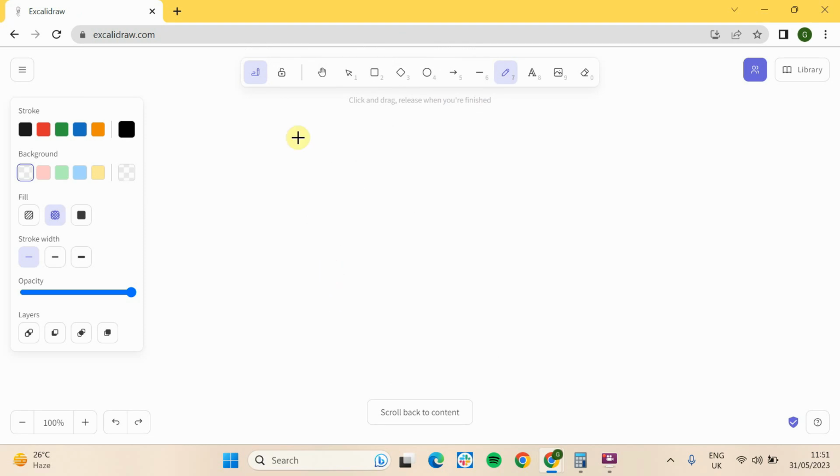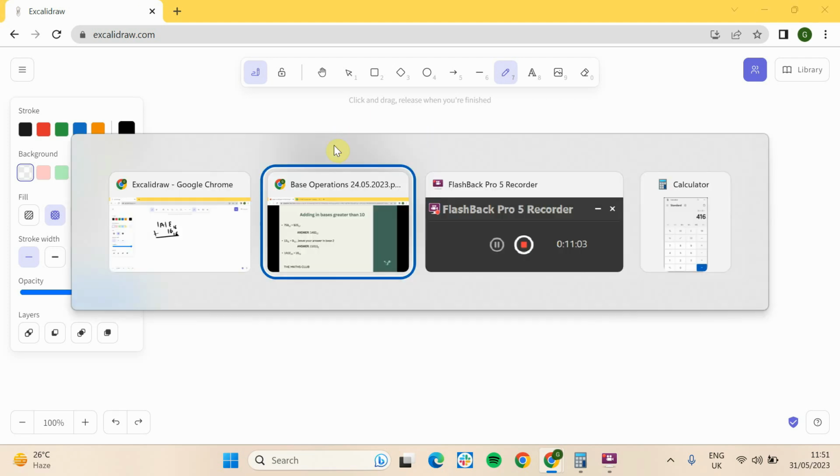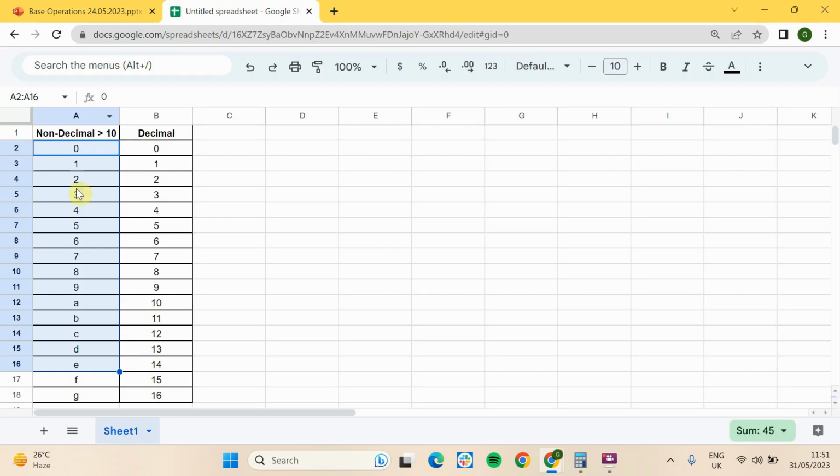So let's see. We said 1AE in base 16 plus 16 in base 16, right? We said something last time, so all I really need to know is what E is. E would always be E. If I compare that E to the E that I have here, this is the non-decimal representation and this is the decimal representation.